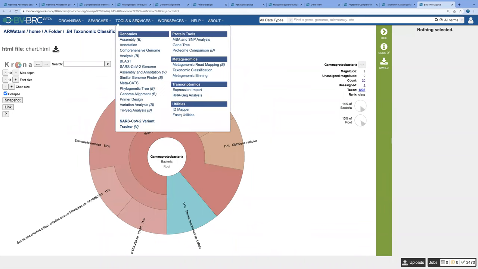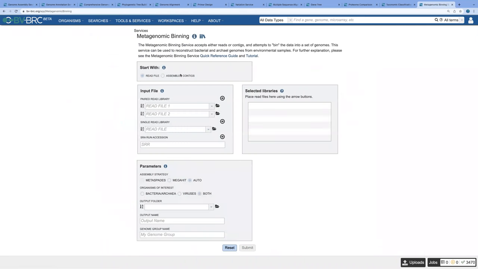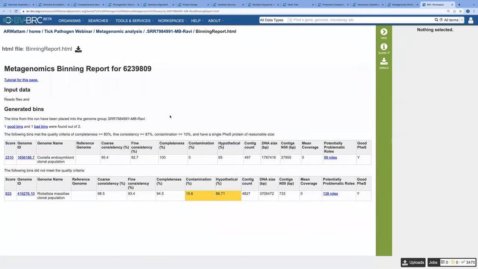All right. Metagenomic binning is a service we've had for a couple of years. And this one is really good because it helps pull from a mixed sample. It's trying to pull high quality genomes out of it. So let me show you what that looks like. This is one of the reports that comes down.